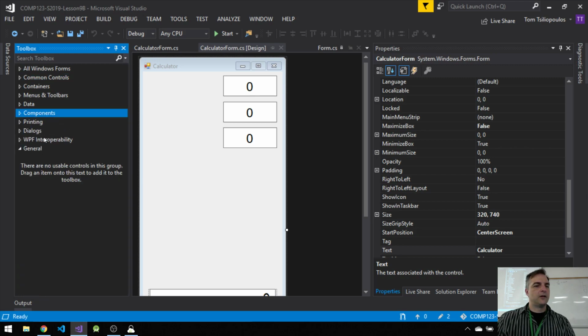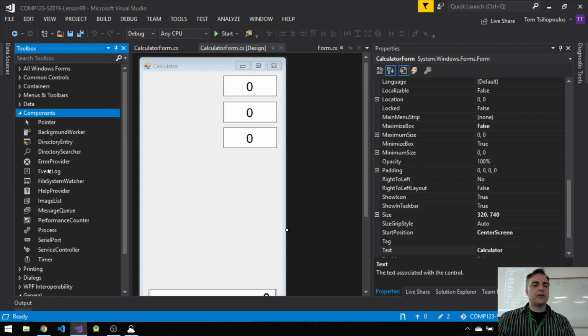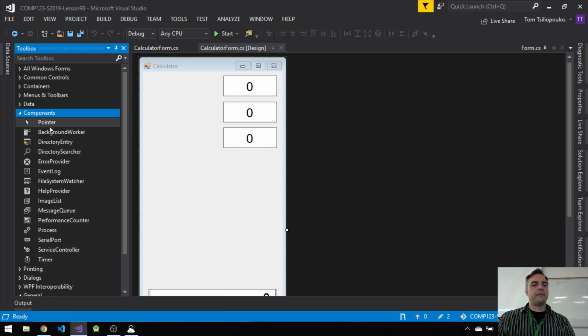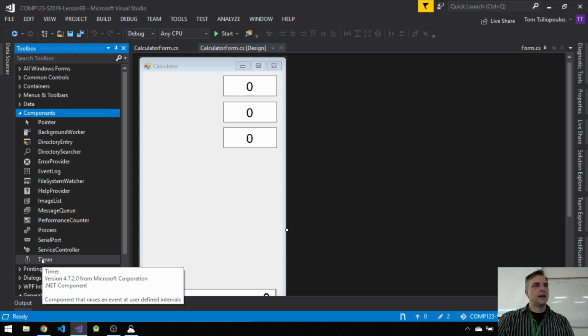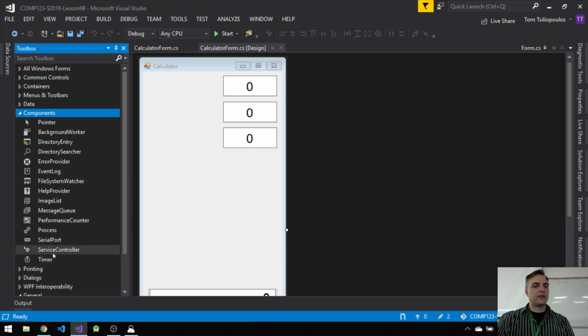This part. Components have a lot of different kinds of things in here that you've never seen before, right? Don't be afraid of them. But there's one difference between components and controls. A control appears on your form. A component modifies your form, and you may or may not see it. So here's an example of that. If I take this timer component and I drag and drop it onto your form, guess what happens?